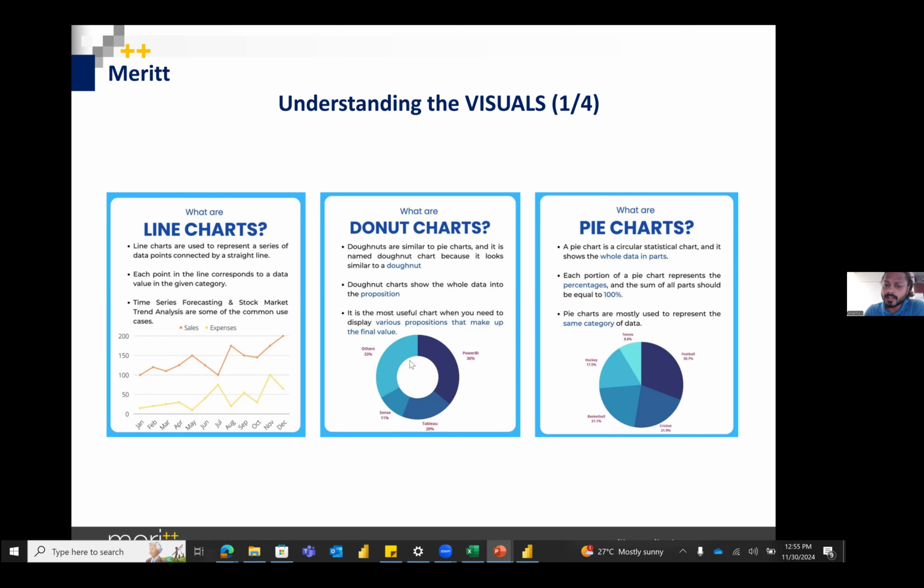But a donut chart is simple, same as a pie chart, but there is a hole in between to resemble a donut. That's why the name of this chart is donut chart, right? It is used predominantly to show the proportion. So for example, you can see here, Power BI contribution is 36% in the overall market. Tableau is somewhere around 20%. Qlik Sense is 11%, and others are 33%.